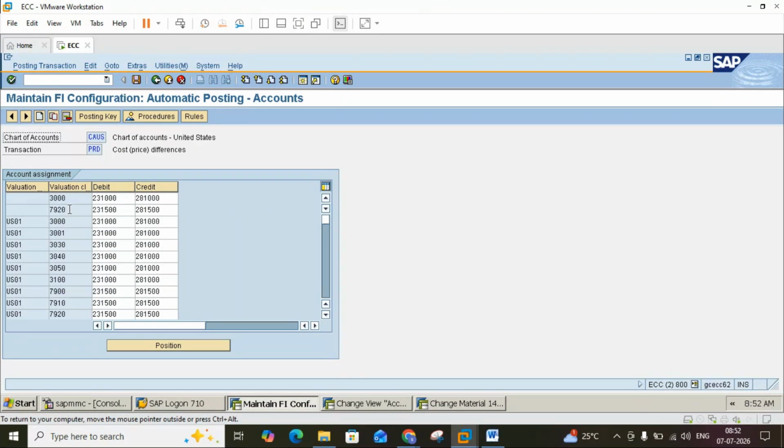7920 is what? Valuation class. When will this 7920 come? Any idea, anyone? This is FERT material. If you select FERT material, then in the accounting one view the valuation class will be showing as 7920, right? Let me show you.